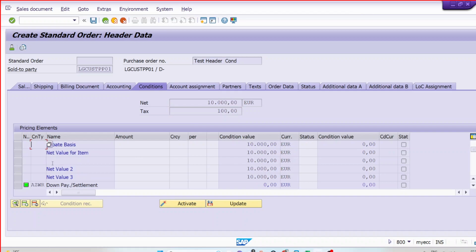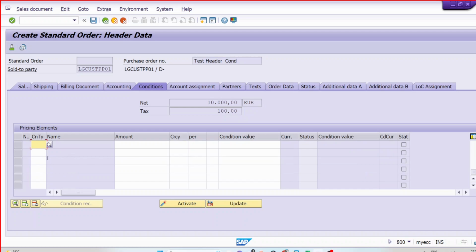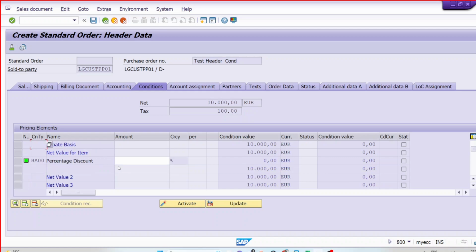Now let us see. Header conditions are the conditions which you directly maintain at the header level, and these are manual conditions. We will see one by one. For the time being, understand that header conditions are the conditions which we enter at header level. Now let us start with HA00. Let us presume this is a percentage condition. I'll say 20%. I want to give a 20% discount.